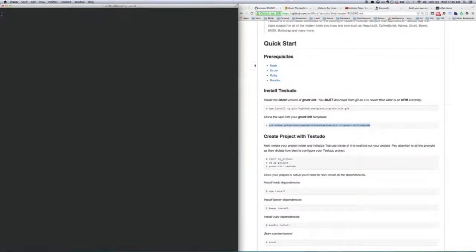Alright, so the first step, I'm going to assume that you have the prerequisites installed. I'm going to assume you have things like Node installed and Ruby installed, and we're going to need Grunt installed as well, so both the CLI and Grunt. The first step is to install this Testudo template by running this command. That simply installs the Testudo project scaffolder into your Grunt init folder.